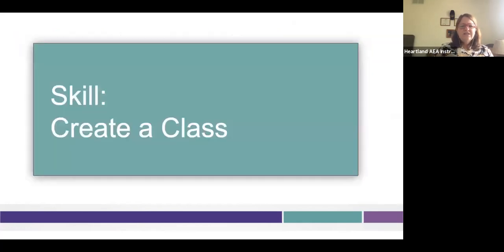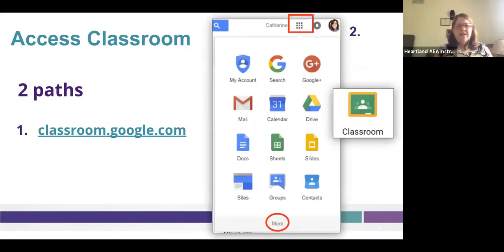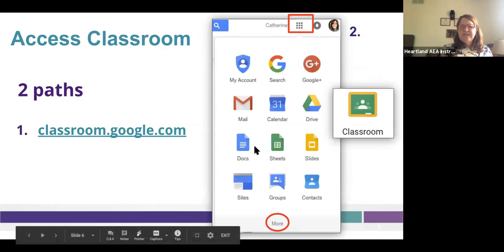Okay, let's start with creating a class. First of all, to access Google Classroom, you have a couple of different paths. If you're logged into your Google account, you can click on the little waffle. And if you don't immediately see the Google Classroom icon, you may need to hit more. But you can access it by clicking on that inside this menu.